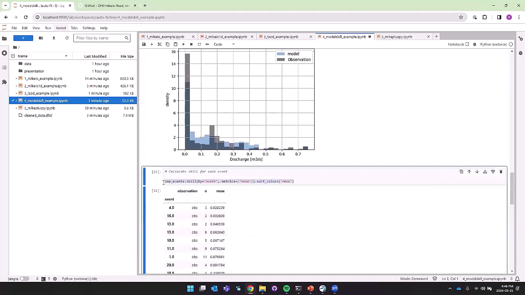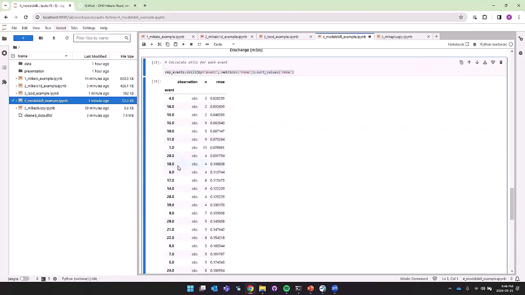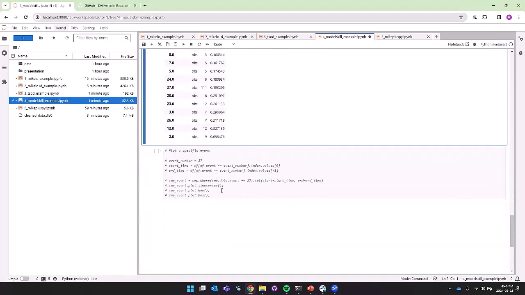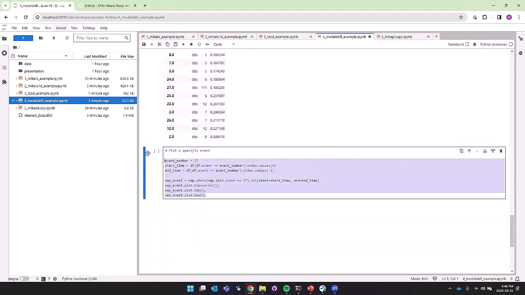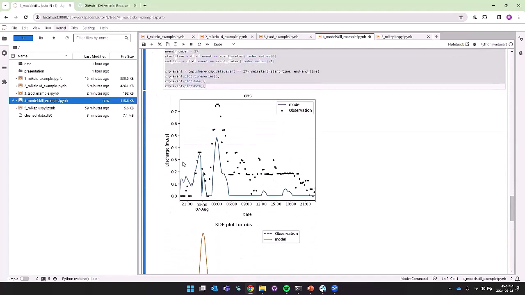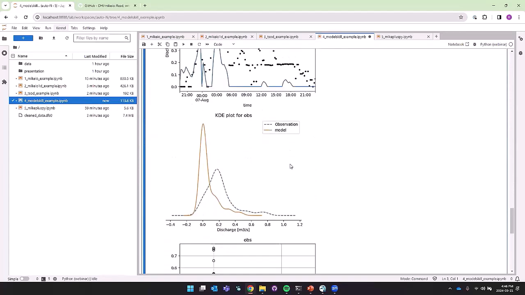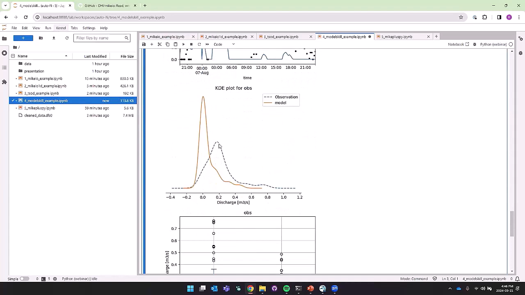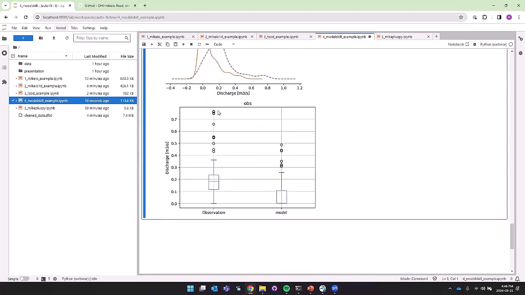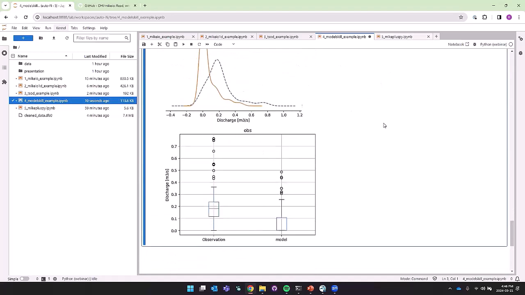In a similar way, we can get a skill table with all of the event numbers and their skills here. And then we can plot specific events. So it's actually not such a good fit here on the time series. And we can really, from the KDE plots, see that the model is underfitting because discharge is on the x-axis here. And then I'll skip the box plot. But that's the idea behind it.